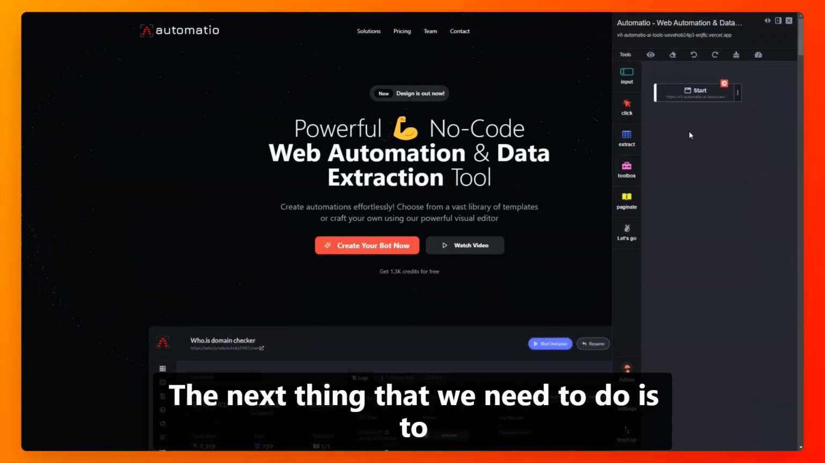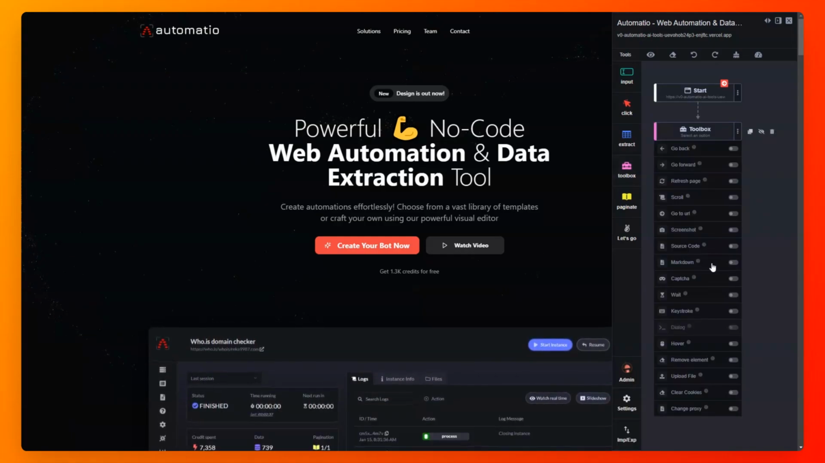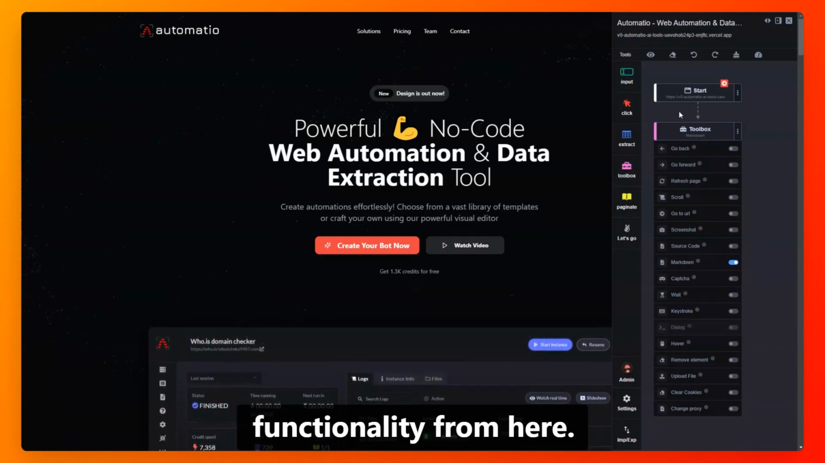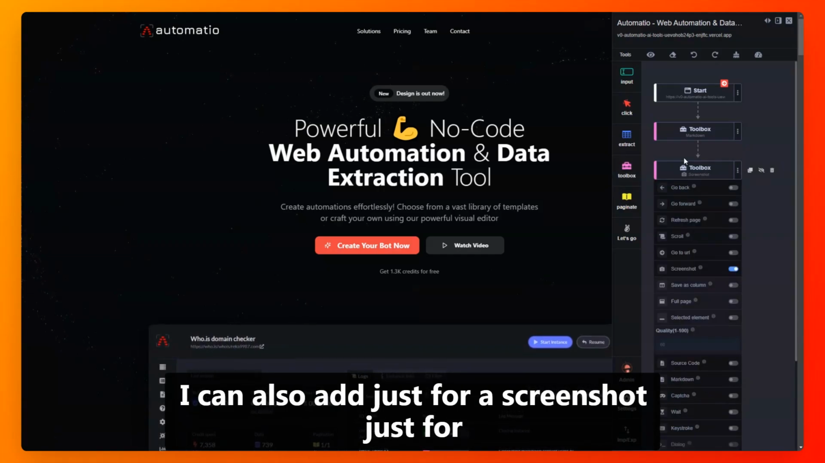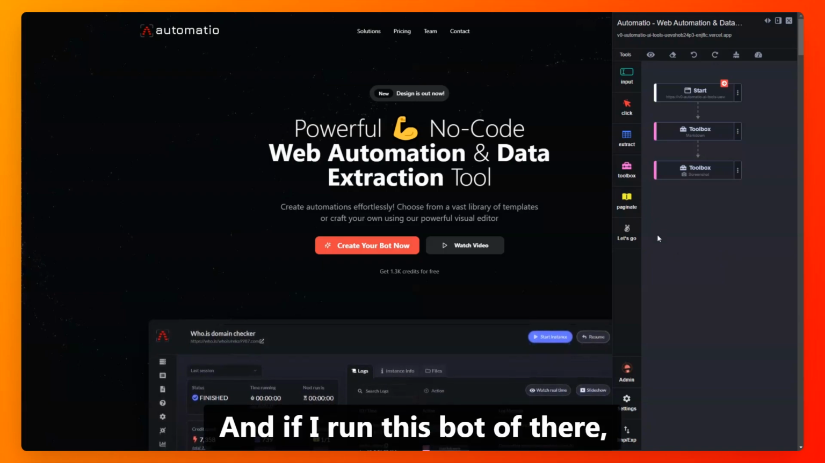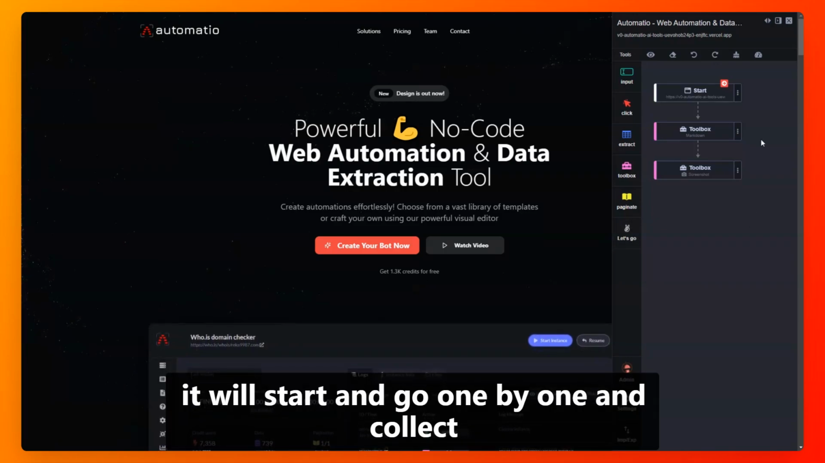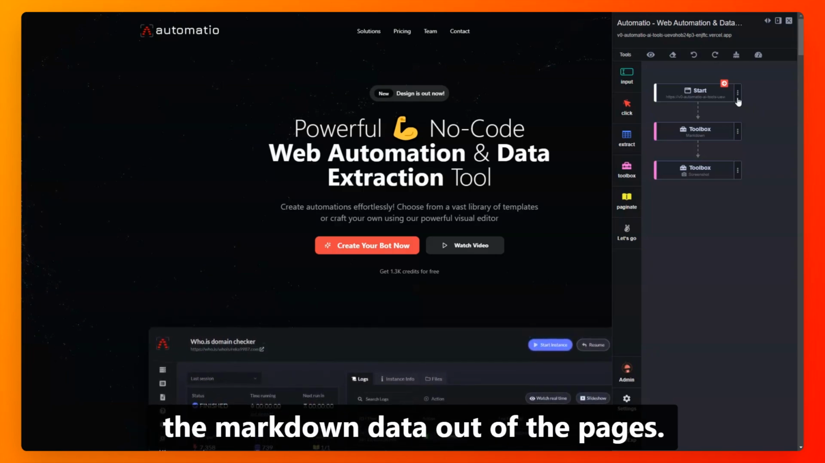The next thing that we need to do is to add the markdown functionality. So basically I'll use the toolbox action and select the markdown functionality from here. I can also add a screenshot just for fun, so we can see how Automatio is visiting this page. And if I run this bot, it will start and go one by one and collect the markdown data out of the pages.